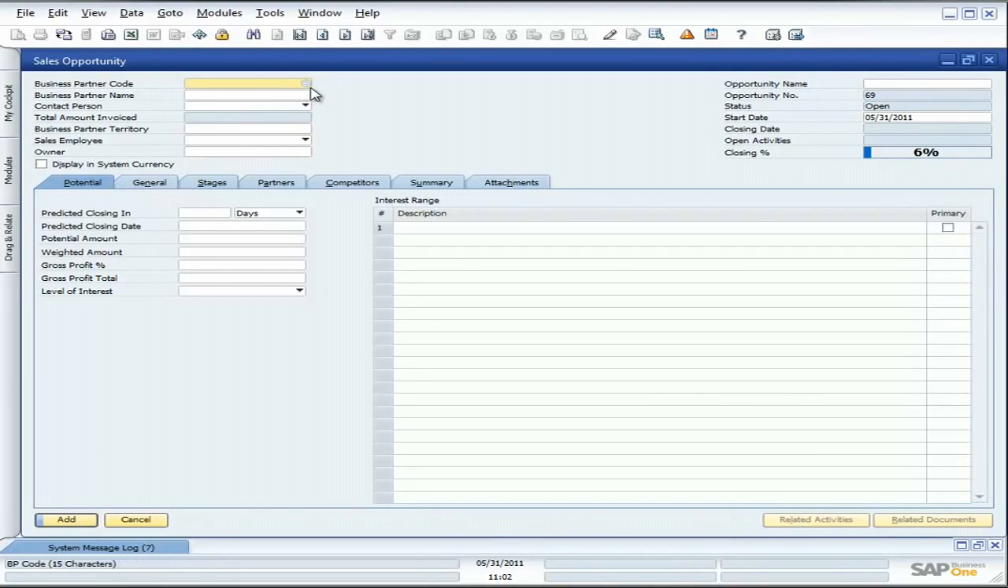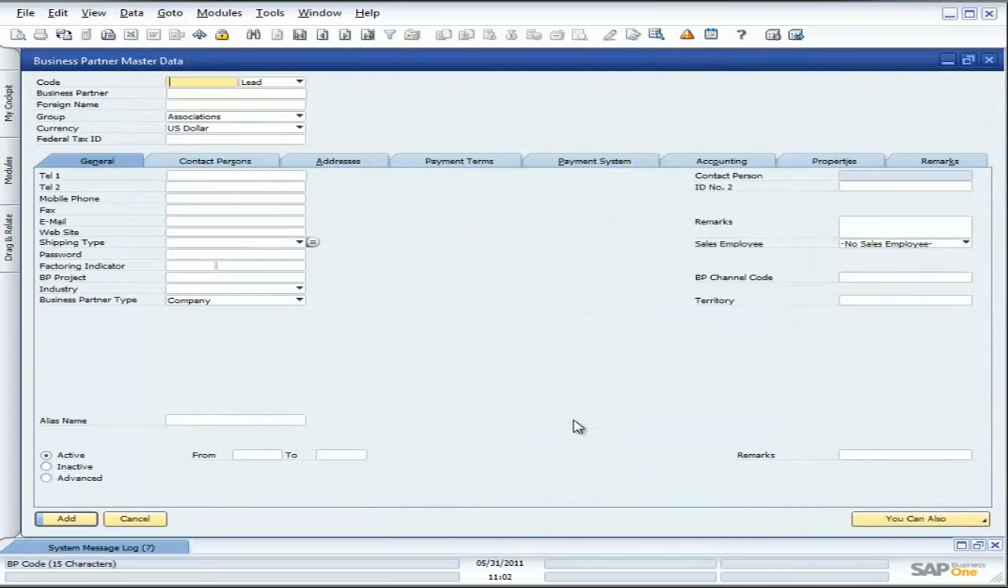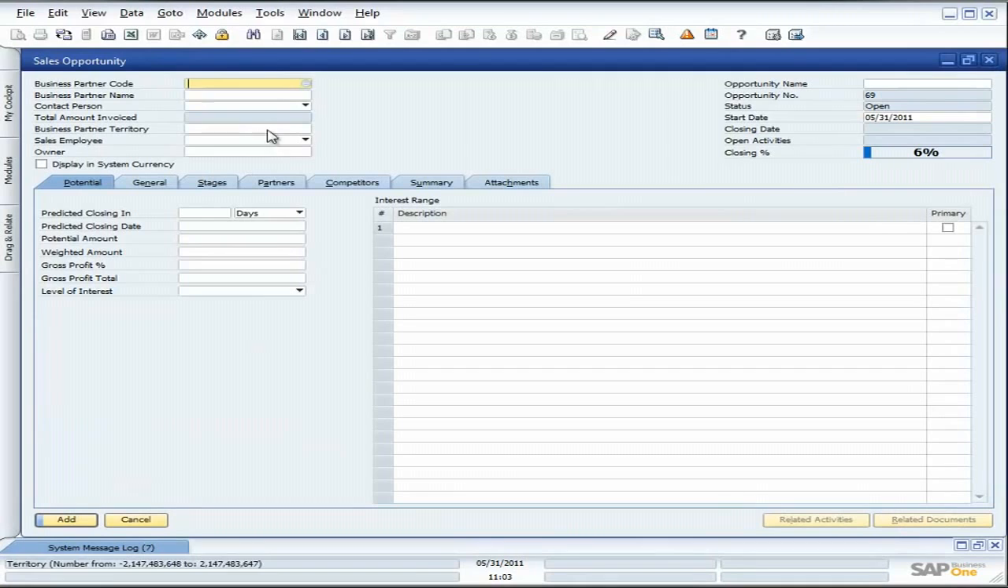The first thing it's going to ask me, when you're creating a new sales opportunity, is which business partner this sales opportunity is for. So I can click here and do a lookup for my business partners, or if this is the very first time I've worked with a sales opportunity for a new prospective customer, all I do is click here on the new button and it brings me into my business partner master data, and you'll see it's automatically pre-selected that this is a lead, because a business partner stays as a lead until such time as you turn the quotation into a sales order. I'm not going to do that. I'm going to work with an existing business partner.